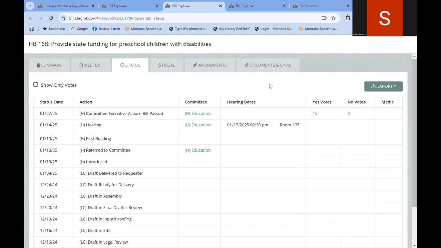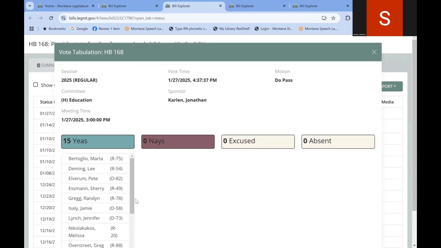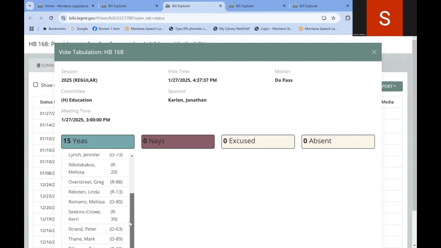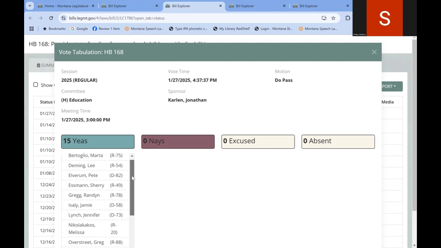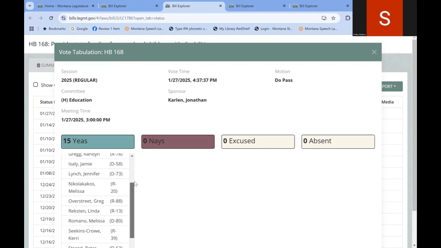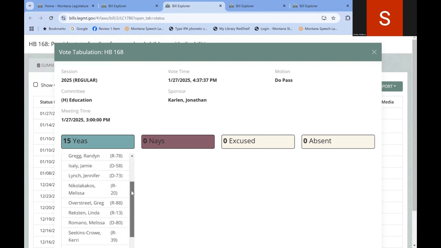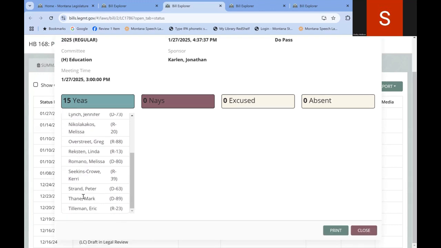Another nice feature is if you're looking at that bill and you want to see who you need to send an email to thank them for passing a bill that you were in favor of, you can come into this screen and it will show you all the people who voted yes for this bill. And so in House Education, I can actually see that those people voted yes, including my representative, Mark Thane.